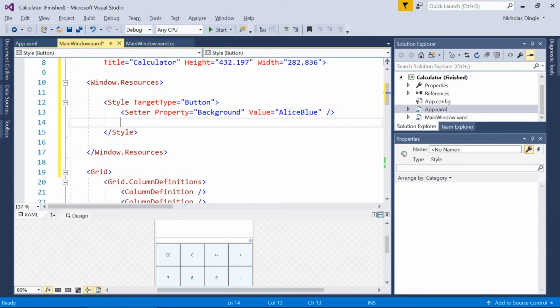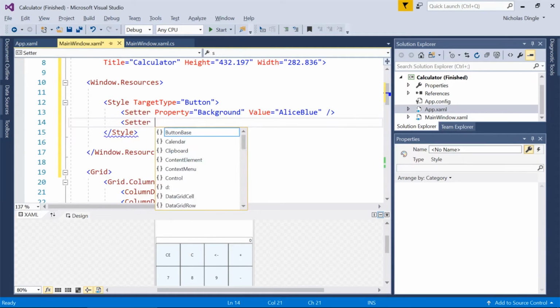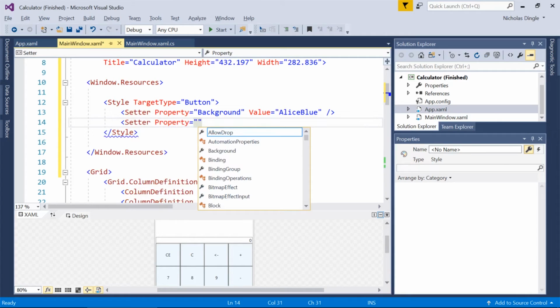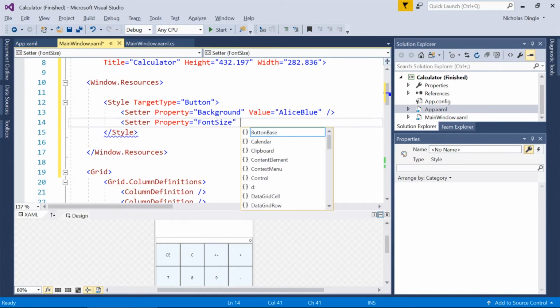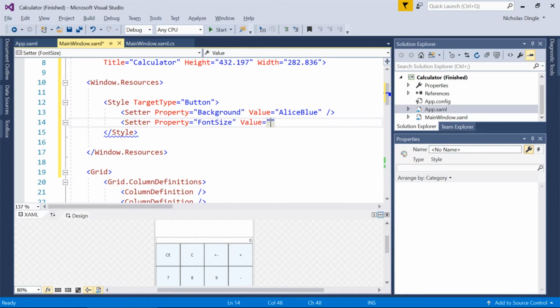So you can add multiple properties just by putting them on singular lines like this. Oh my gosh, I can't spell. Property equals, let's do font size. And let's make the value equal about 16. And you can see that the font size is already applied as well, just like the background color.